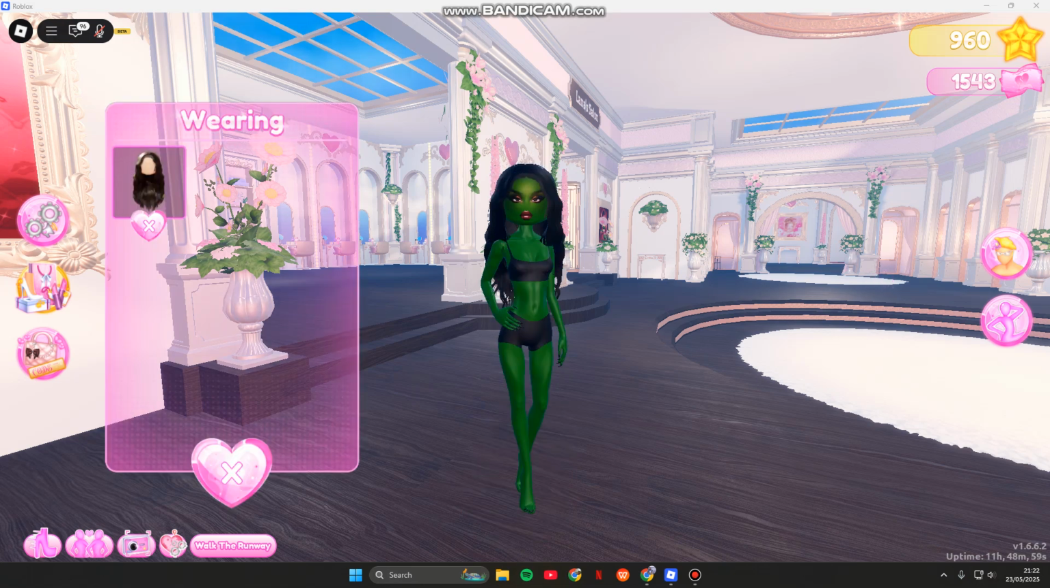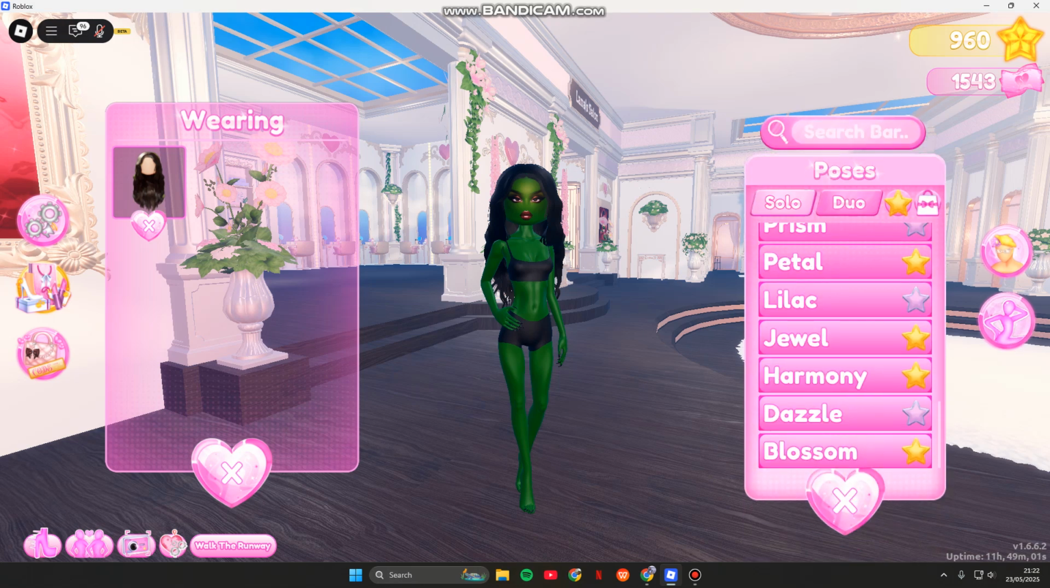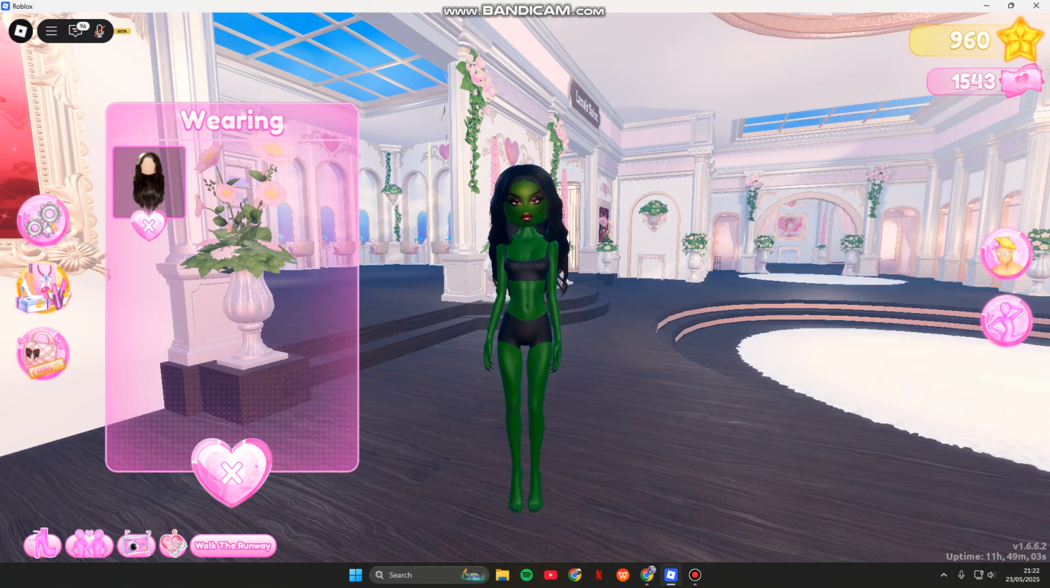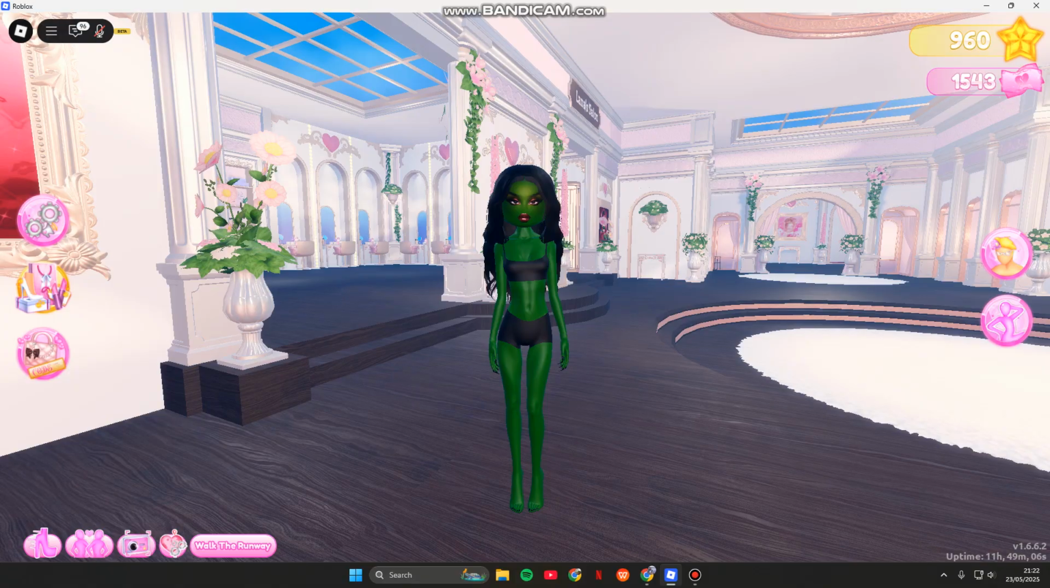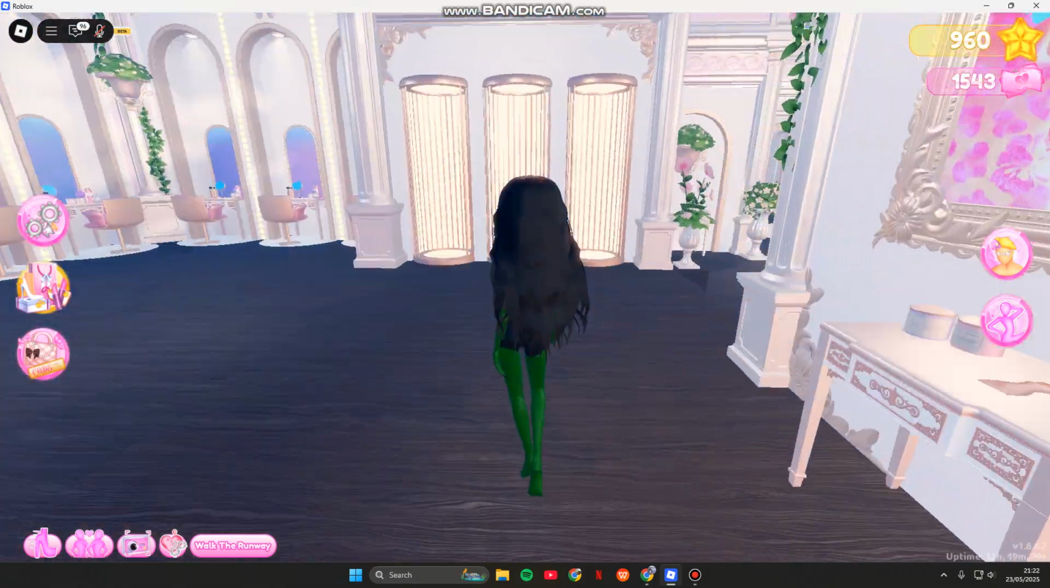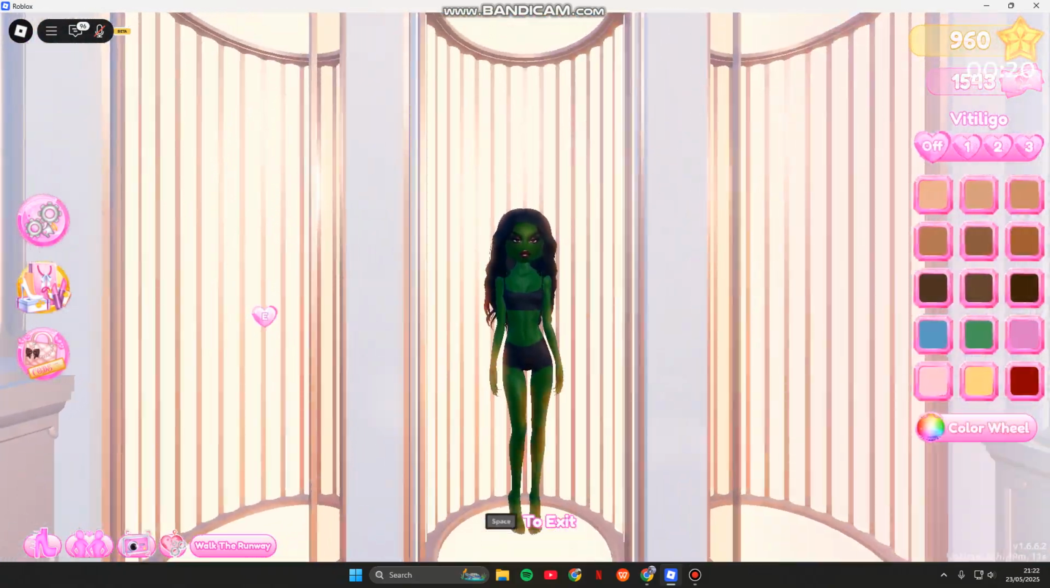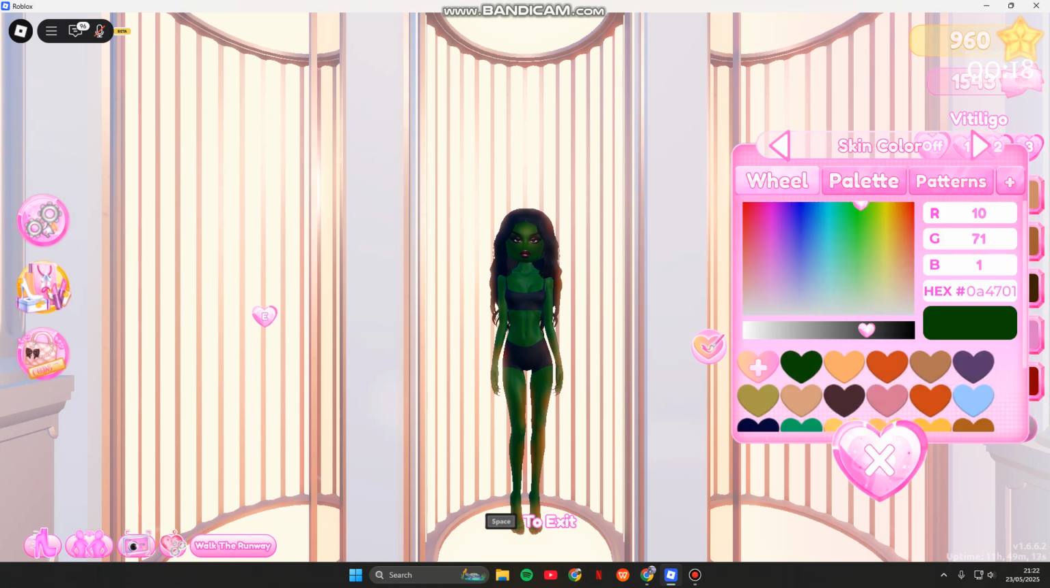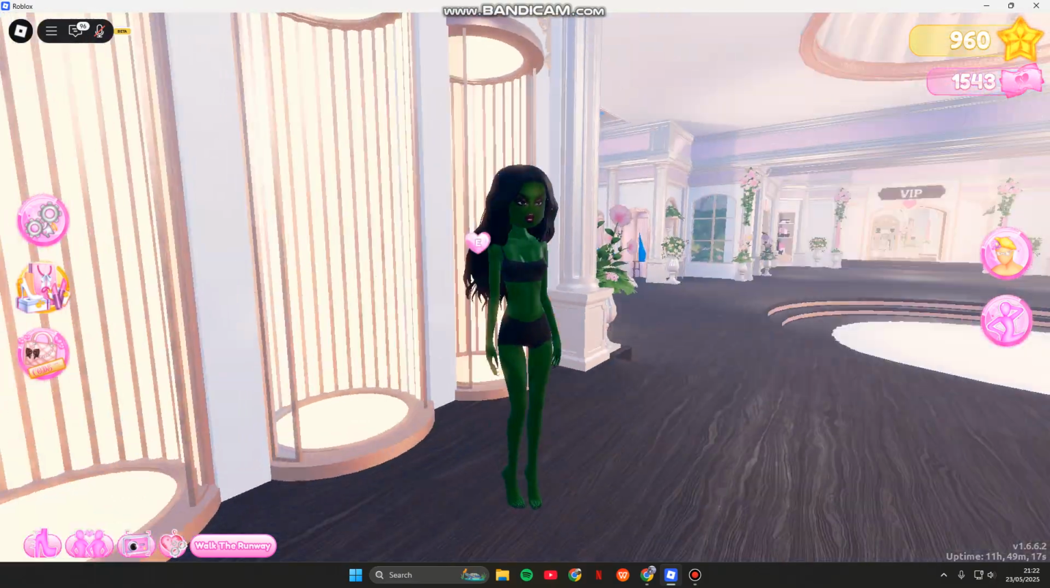For the makeup, you can just choose the one that you prefer. And then the hair, I'm using this long wavy hair and color it black. And as for the skin tone, I'm using this green color. You can also use my hex code if you want to.